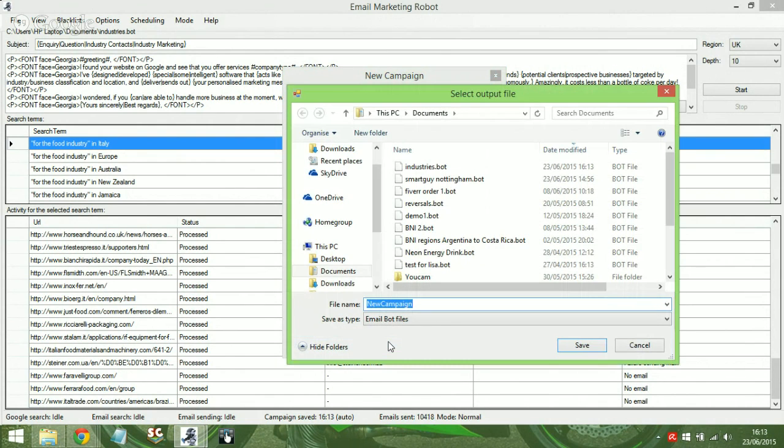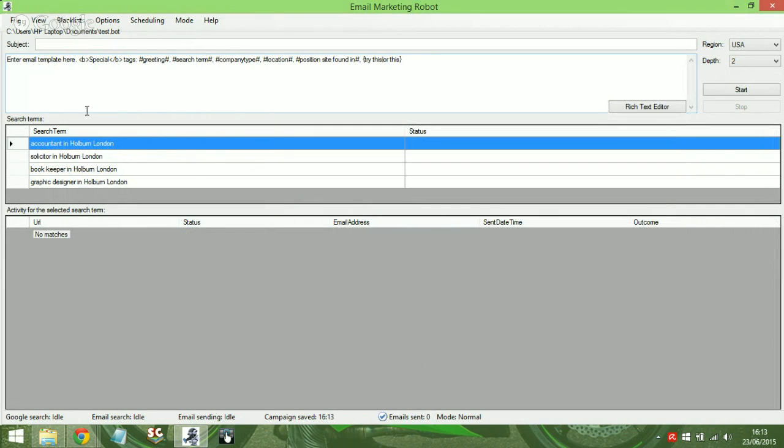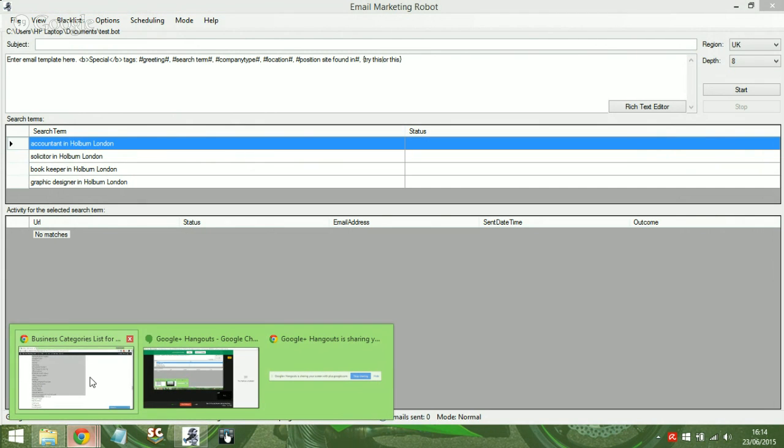Click on save. I'll give it a name. I'll just put test. And then it comes up with a long list here of all of the combinations of business types and locations. Change region to your country, and depth is how many pages of Google it will look for results. So because we are targeting London, we could probably go up to 10 pages of results. I'll just put it on 8 for this demo.